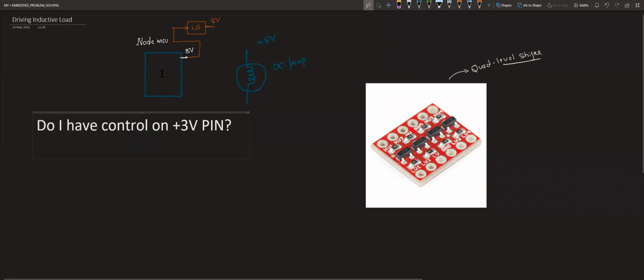We don't have control on this pin. We have control on GPIO pins, digital pins, right? But this requires current. It's an inductive load, so it requires heavy current. That current has to be driven from the power source only. These GPIO pins do not have the current capability to drive this load.